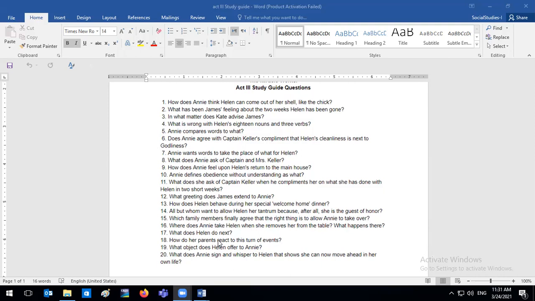Okay, she removes her and she takes her to the water pump, because during that dinner we see that Helen actually picks up the water pitcher and she spills the water all over Annie's dress. Annie insists on taking Helen back to the water pump, where she demands that she fill it back. Okay, what does Helen do next? We see that Helen does something fun. She goes to her mom, she takes the keys from her mom and she gives them to Annie, and she gives Annie a kiss on the cheek.